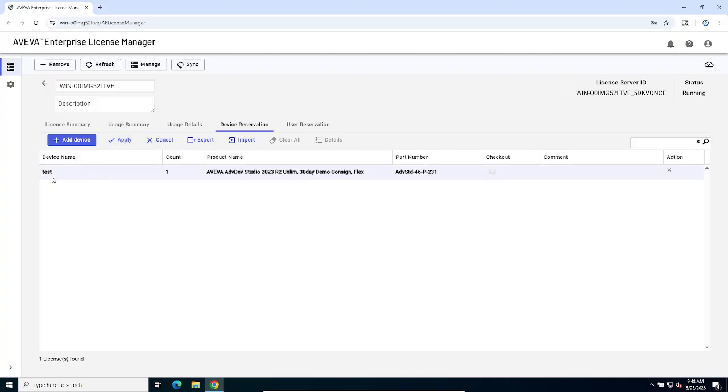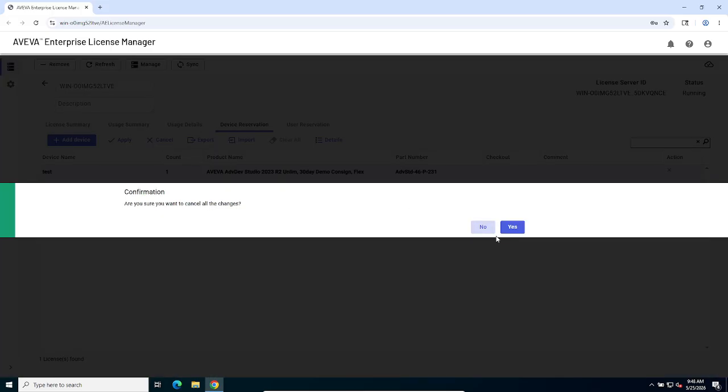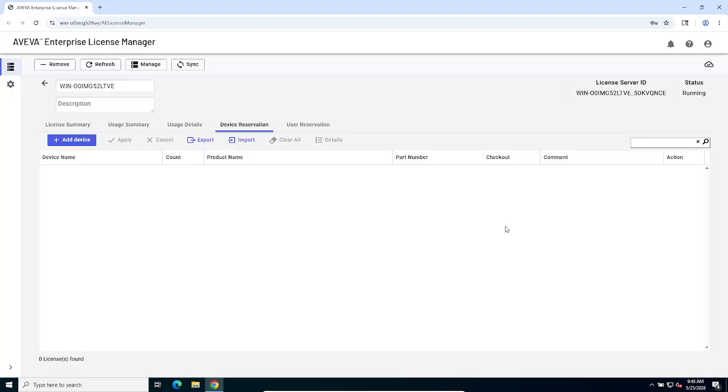Now, if you want to make this license unavailable to anybody else, well, really, honestly, what you should be doing is going ahead and clicking this checkout. Now, I'm not going to save this, but you would go ahead and click apply. I'm going to hit cancel. Do you want to cancel these changes? Absolutely, I do, because I need this locally.